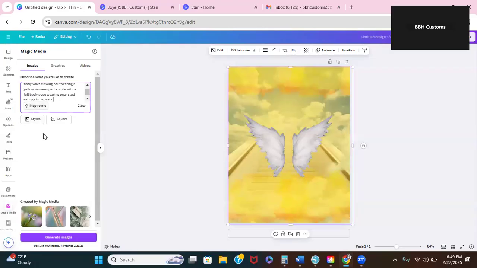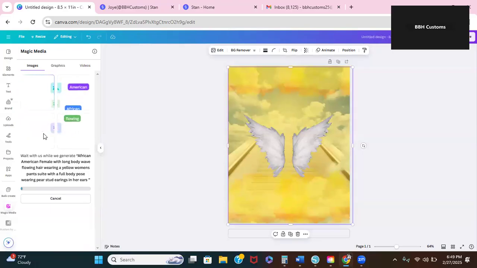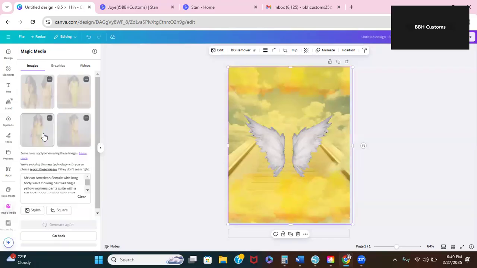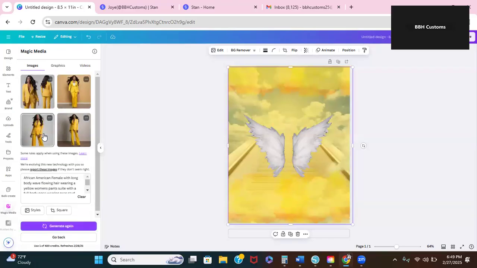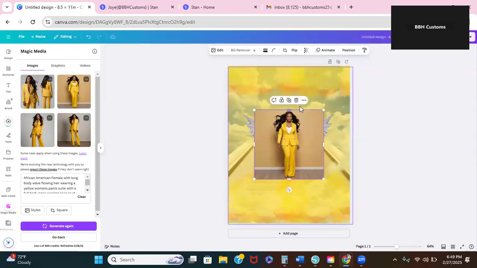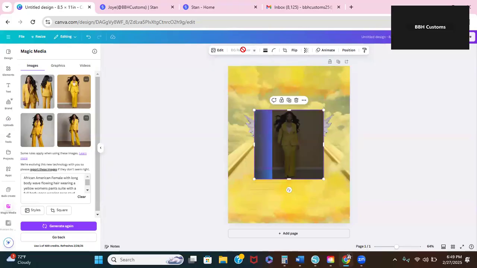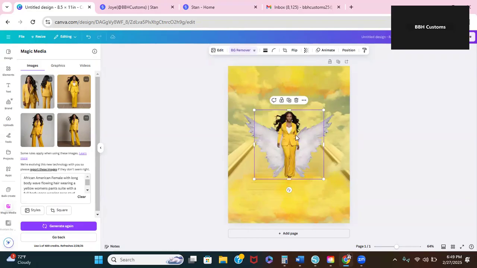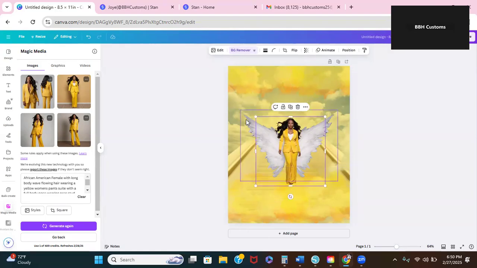Now let's see what happens and hit enter. So let's see what populates. Okay, so we got a couple of cute ones. Let's see here. Okay, so I think I can work with this. I'm going to remove background, and I think I can do something with this. Yeah, it looks like she's stepping down the stairs.